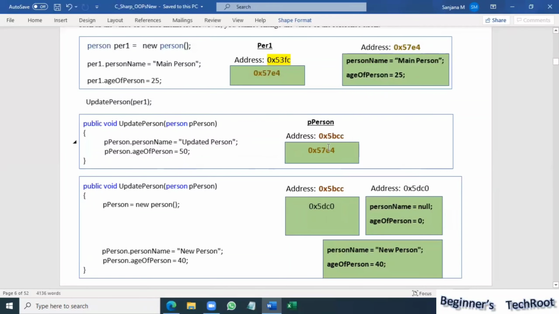So now this P person is pointing to this memory location instead of the earlier one. Whereas here it is pointing to the same memory location. But as we created a new object and assigned it, as we passed it as a value type, this will be pointing to the new one. And when you assign a value to the members, since this is pointing to the new object, these member values will be changed. So this will be changed to new person, this will be changed to 40, whereas this will not change. This still remains main person and age of person will be 25 in this example.